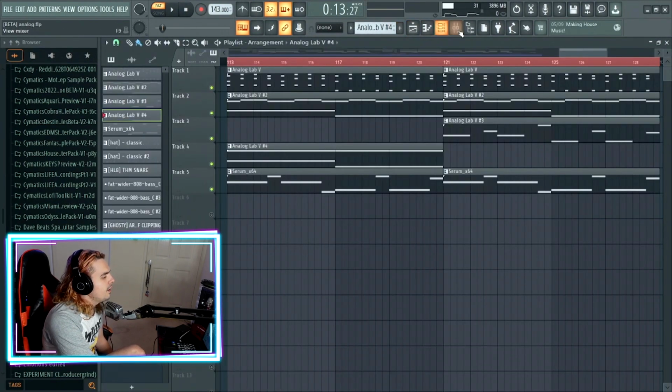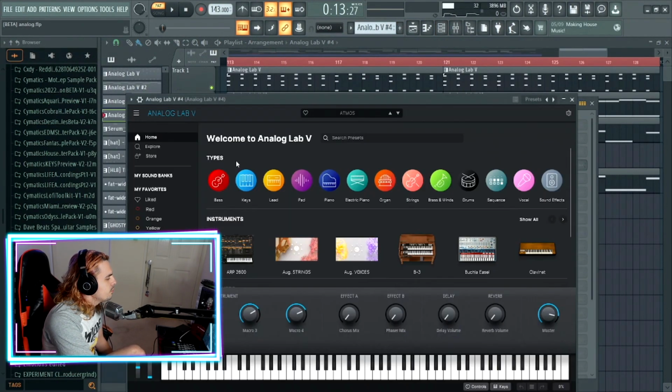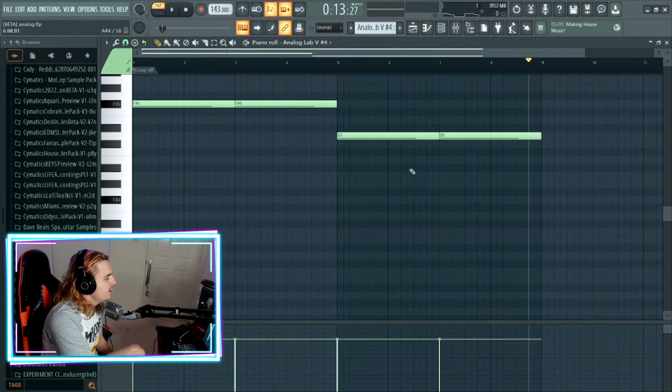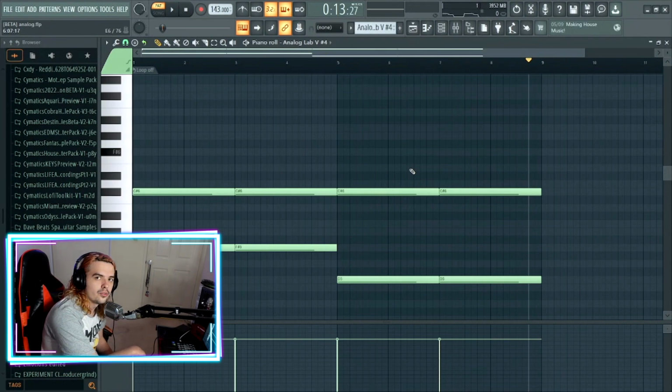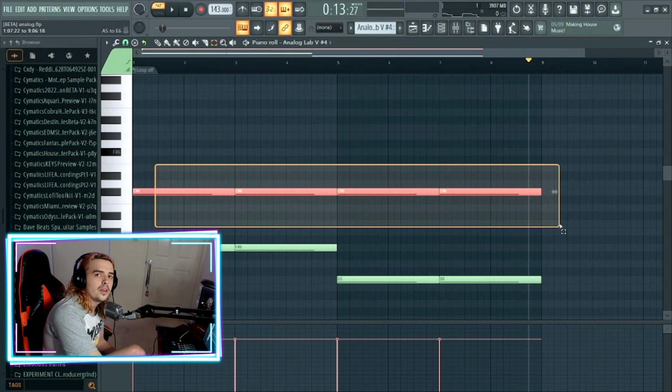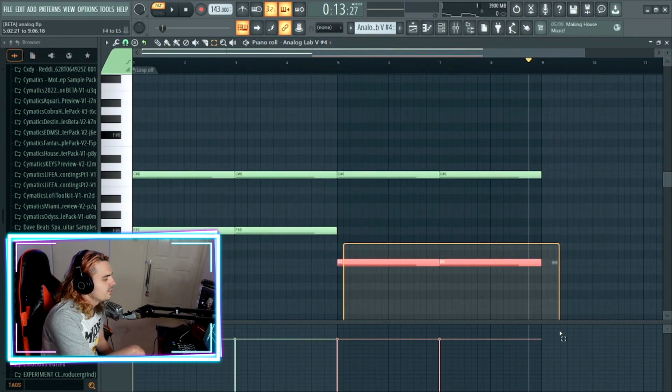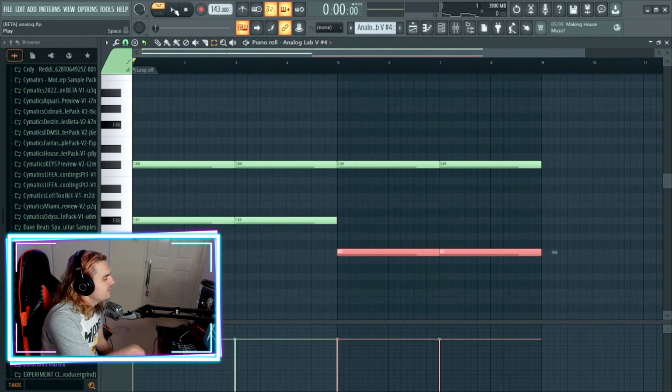Going on to the next Analog Lab though, the preset coming in from this one is the Atmos preset. That one also comes in from Analog Colors, and all we're doing is just something really simple. We have this C sharp playing throughout the whole pattern, and then we're just doing the root notes where we have F sharp down to D. But in context, this pattern sounds like so.